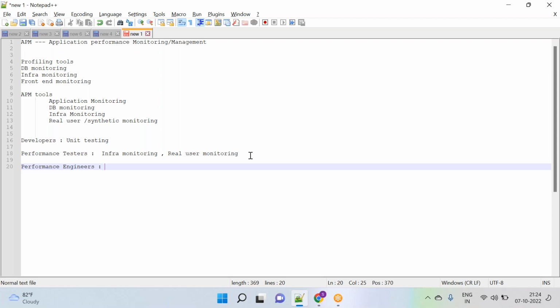Current load is this much, current infrastructure is this much, and then how it is going to work for the future configuration. That is what capacity planning is. Capacity planning means, with the current capacity, how many users you are going to execute. So performance engineers can focus on capacity planning.